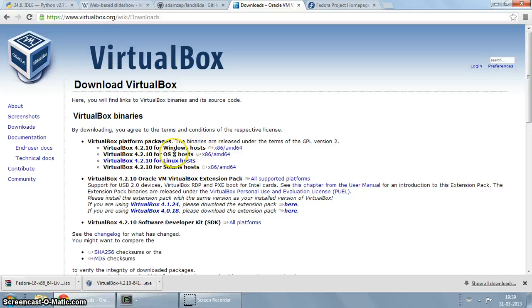For Windows hosts, for OS X hosts, for Linux hosts, and for Solaris hosts. The host is basically the operating system in which you will be installing VirtualBox. So that's also probably what will be called your native operating system. So like I said, this screencast is about installing VirtualBox on Windows. So we'll be downloading this installer. If you click on it, the installer should start.